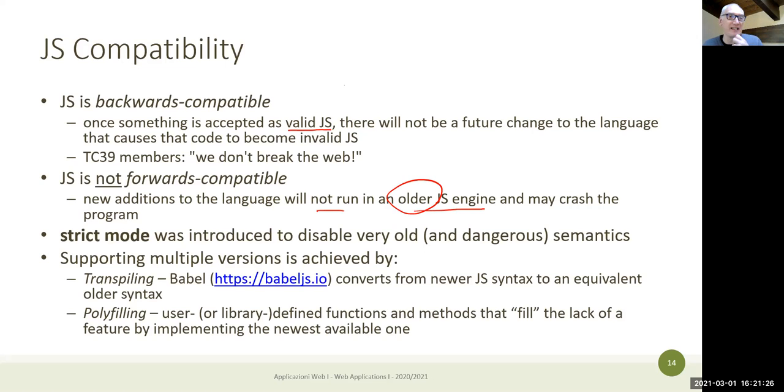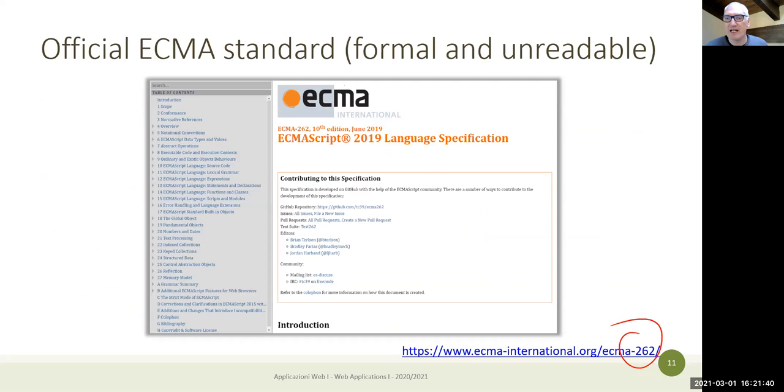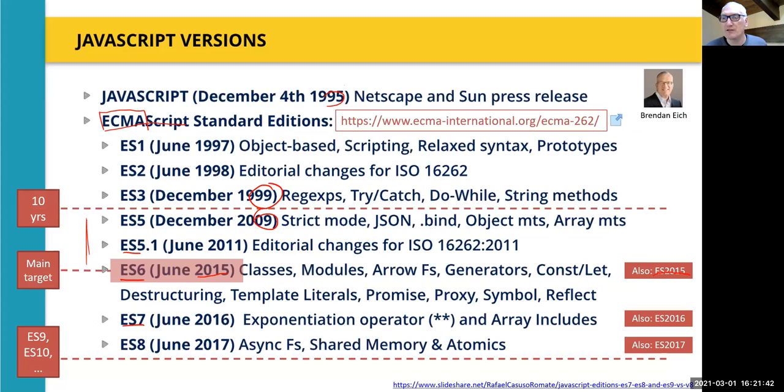Some mechanisms are already inside the language. For example, there is a keyword, strict mode, that we will use, that declares that the language is at least ES5. Okay, it's at least modern. You see that in ES5 here, we mentioned that it introduced the strict mode.